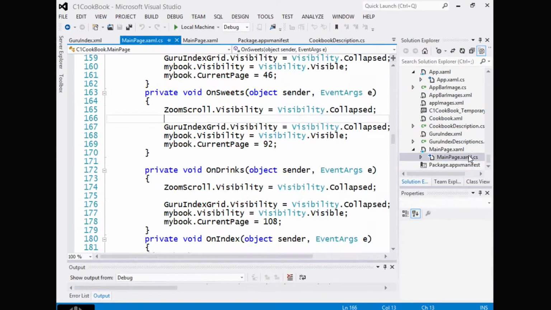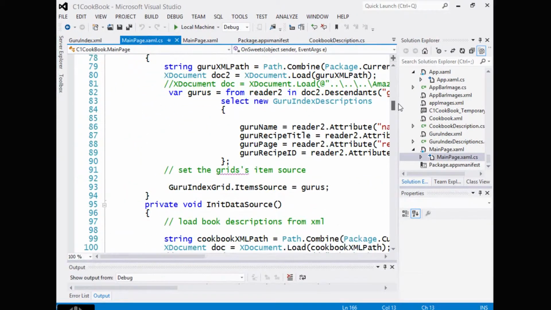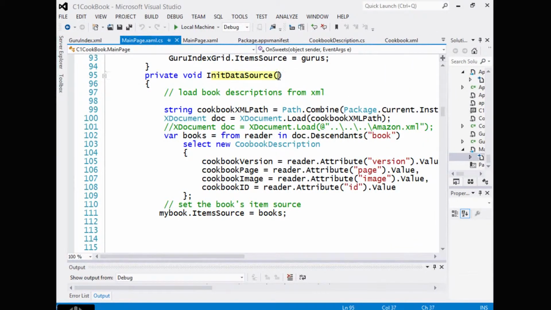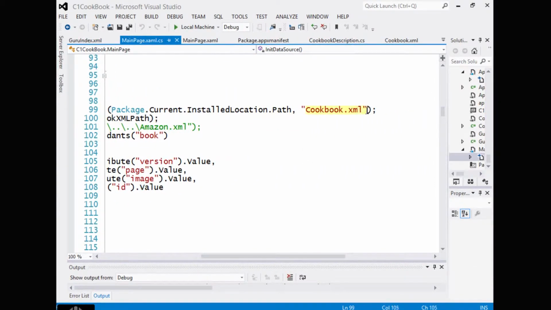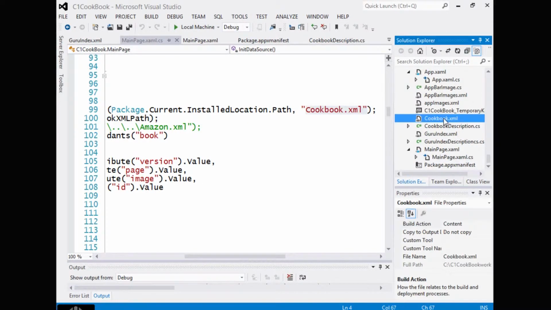And then if you take a look at the code, what we see is the logic to go ahead and read in that information. This is the first subroutine that's going to be called, initial estimated data source. I'm going to go ahead and read in an XML file. The XML file I have sitting right here, Cookbook XML. It's right in my application itself. So let's go ahead and show you that.